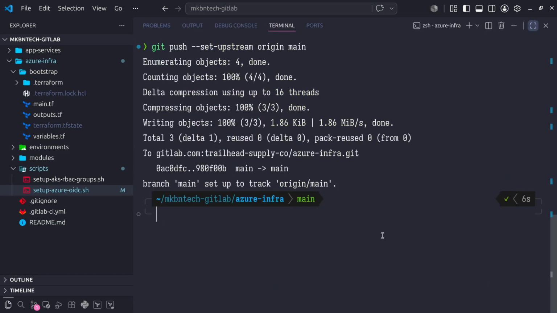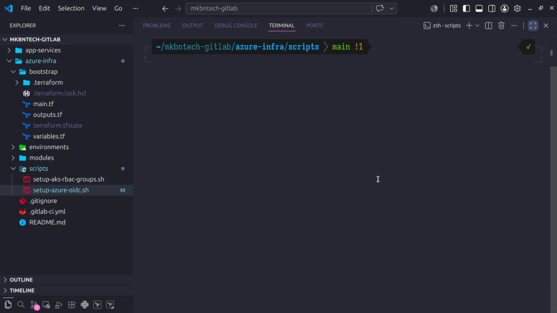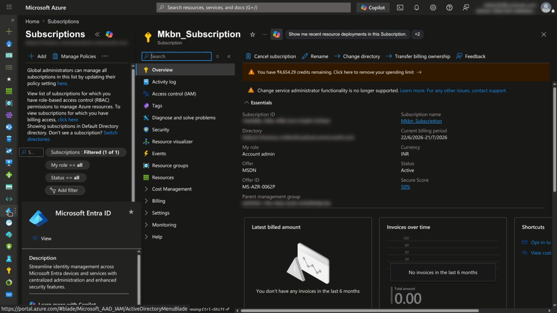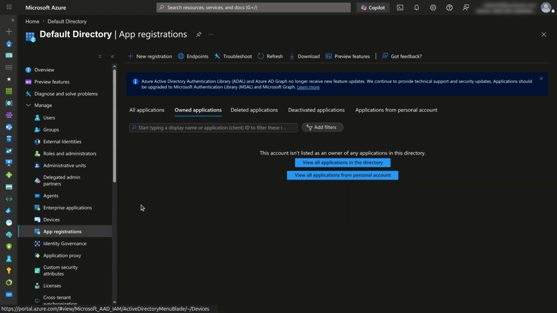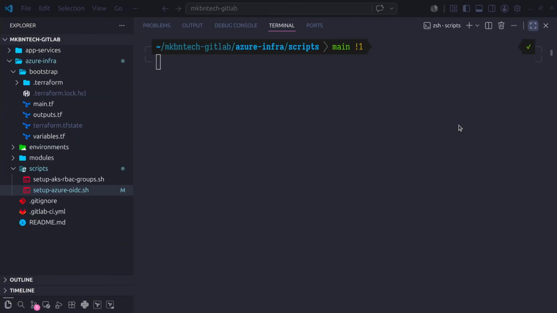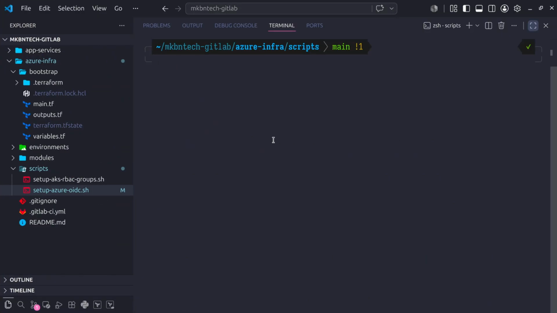I will open a terminal. I will navigate into the script directory. Before we can execute the script, if we head back to the Azure portal, go to the Azure Microsoft Entra ID, click on App Registrations and All Applications. And if I click on Created On, we currently don't have any app registration for our application, which is GitLab-AKS-platform.